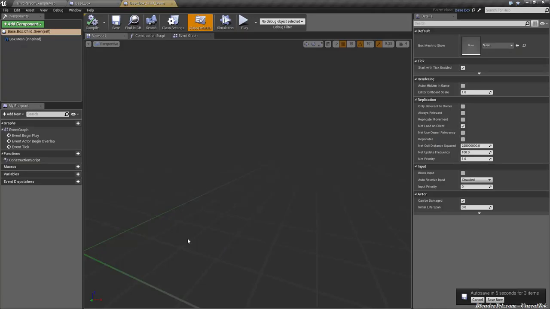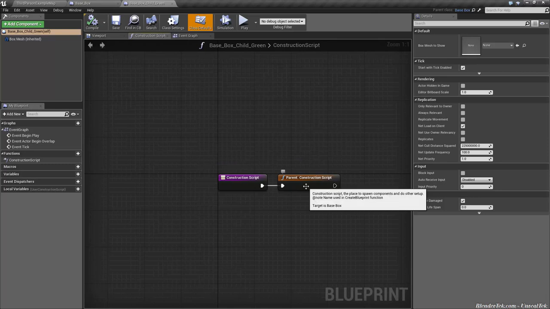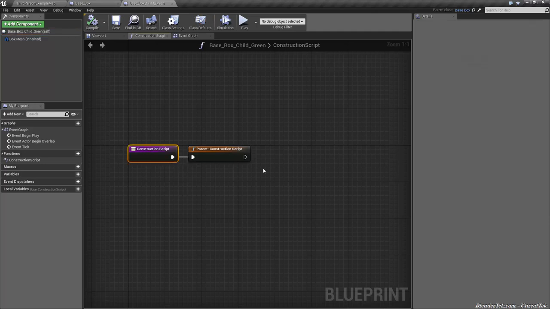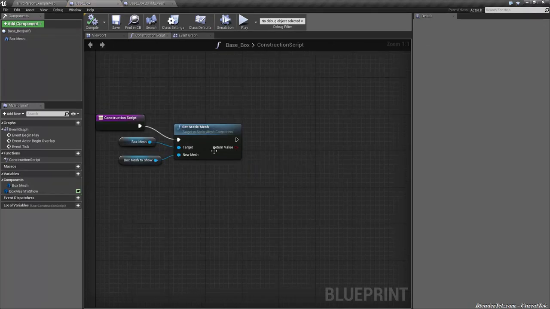So let's go into our green base box. Again, we see nothing because we had no mesh set, but here's the cool thing. If I go to the construction script, notice that we have this node created for us instantly. It doesn't tell us a lot about it, but it does say target is base box. So what's going to happen is every time we run the level and this base box child green is in the level and placed and spawned and the game is run, this construction script is going to run. And you wouldn't think it would do anything, and it usually wouldn't because there'd be nothing attached. However, it's going to run parent construction script, which is set static mesh.